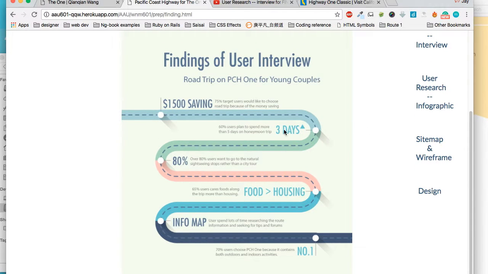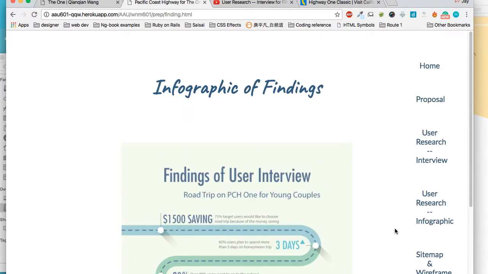With these 6 findings, I found 2 very important. This one: over 80% of users want to go to nature sightseeing stops rather than a city tour. And this one: 70% of users choose Pacific Coast Highway 1 because it contains both outdoor and indoor activities. So the sightseeing and activities are going to be the primary content of my website.